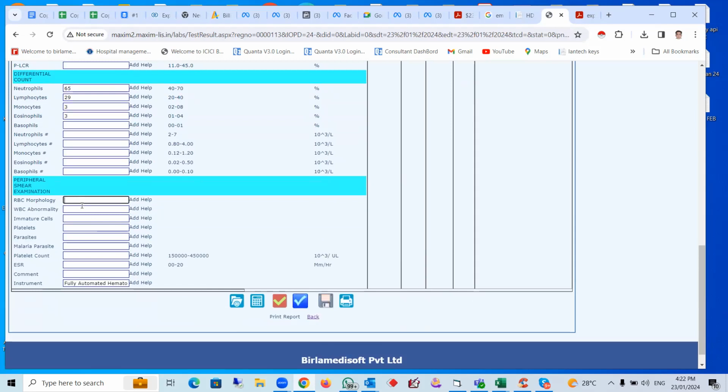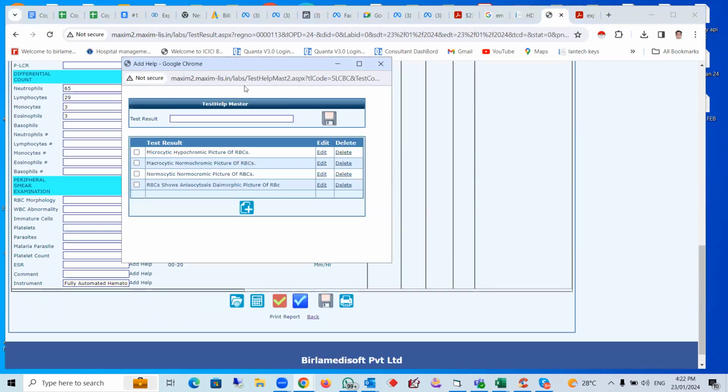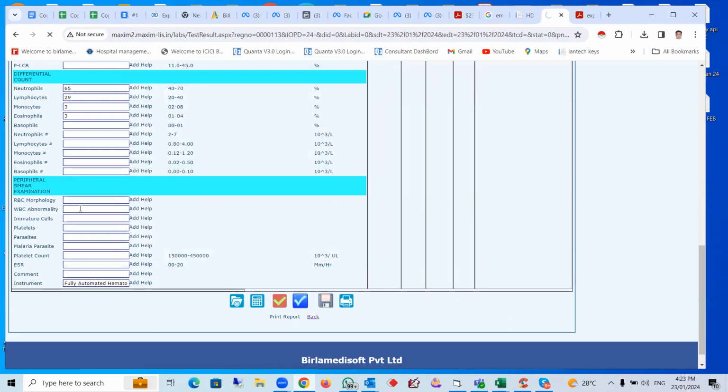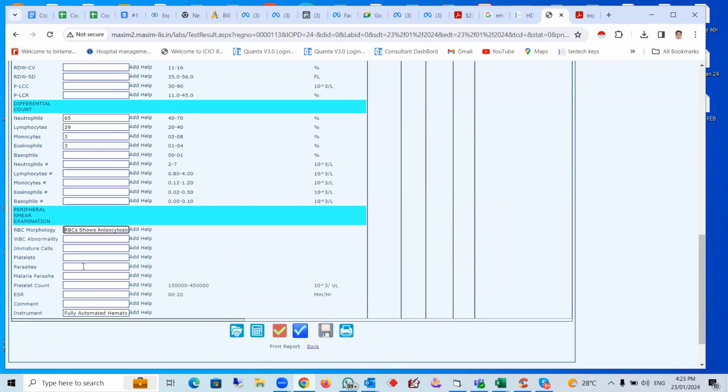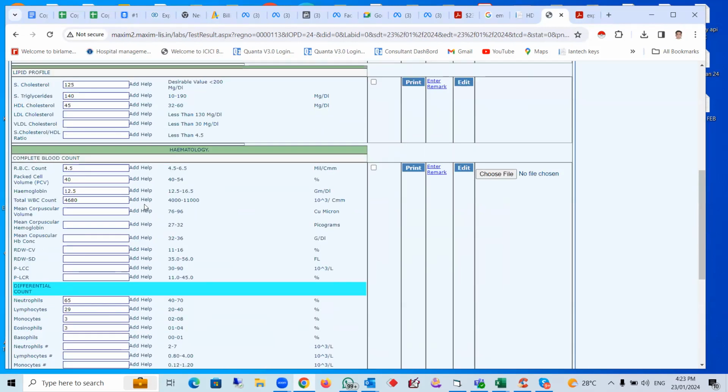Now here, RBC morphology. I want to type RBC morphology. Now let's see. I need not type it. There is an add help button. Just press this button and immediately the help will come. See, this is complete. It will write. If you want to select this, just say plus. It will write completely over here. See, it has written.